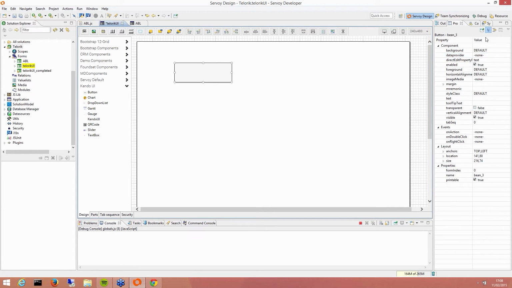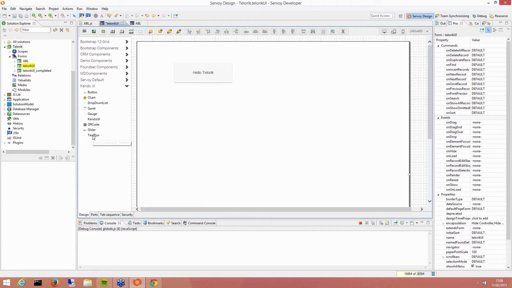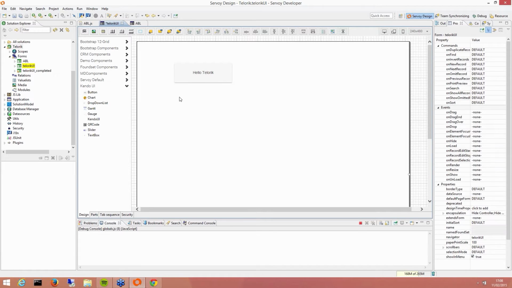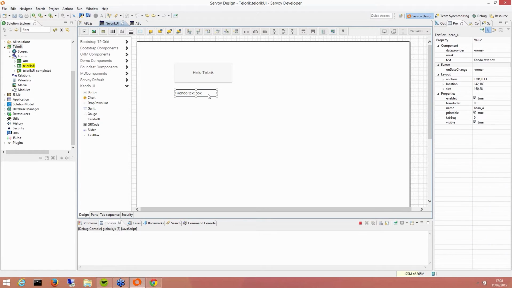You can see that this element holds some properties, like the background color and margin, style class, text, and so on. For example, I can type hello Telerik. I can either use a static property like this, where I have just a text, or I can use, in fact, data binding, like, for example, I can do with this text box. In this text box, I'm going to bind it with one backend data table that is in the server.